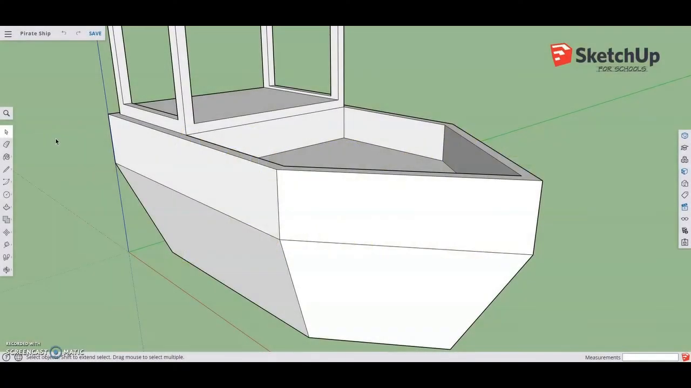We're now ready to go ahead and create the portholes on our ship. In order to create the portholes, we're gonna add a total of 5. But what we're gonna need to do is create 1, and then we're gonna make that a component, which means that basically anything we change to that component is going to change for the rest of the portholes.